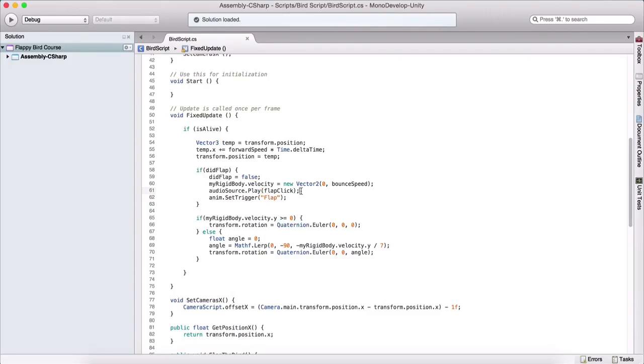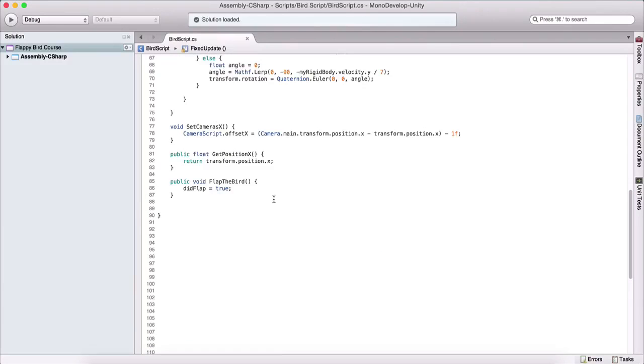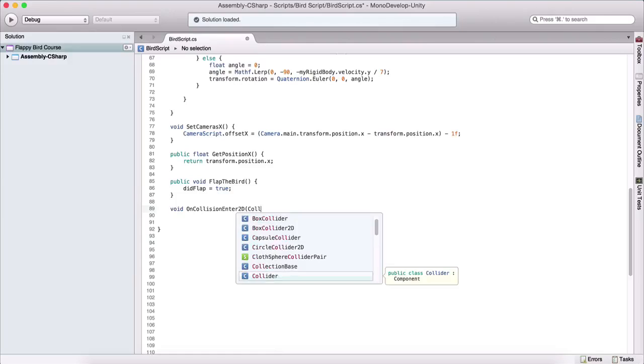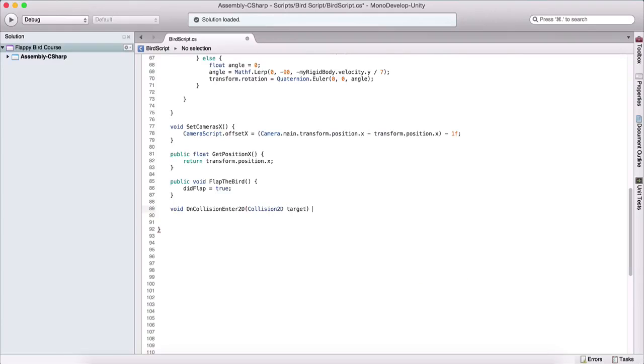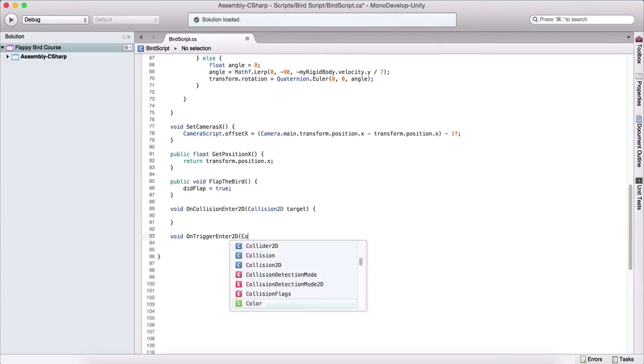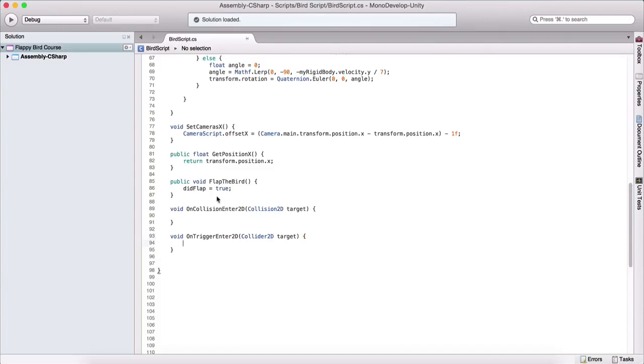Now in order to play our 2 other sounds we need to create 2 functions here. The first one will be void OnCollisionEnter2D, and it will take Collision2D as a parameter, and we are going to name it target. And the second one will be void OnTriggerEnter2D, and this will take a Collider2D as an argument, and we are also going to name it target. Now what are these 2 functions here? Well, basically we saw OnTriggerEnter2D.